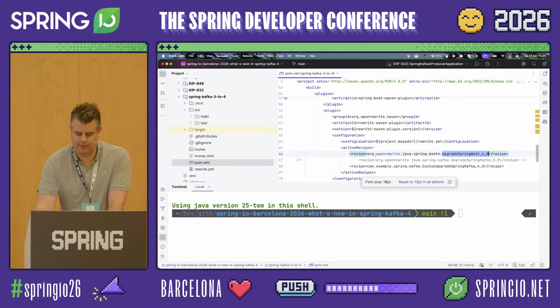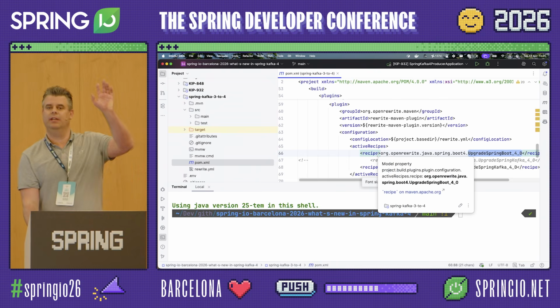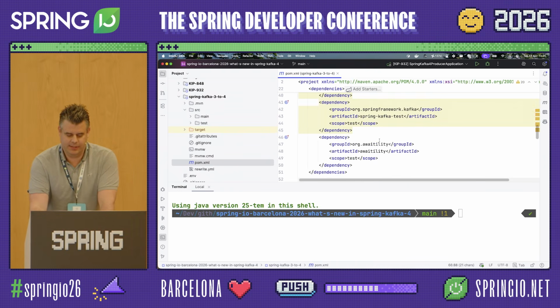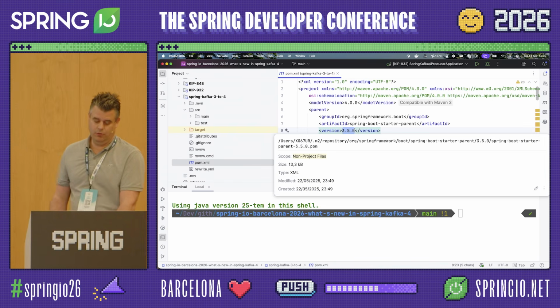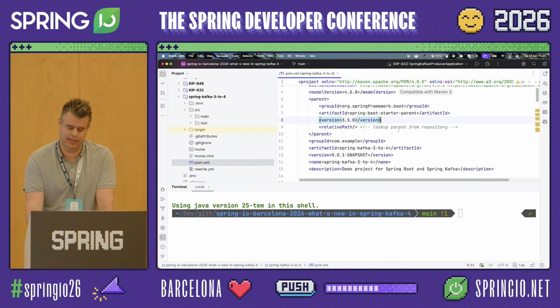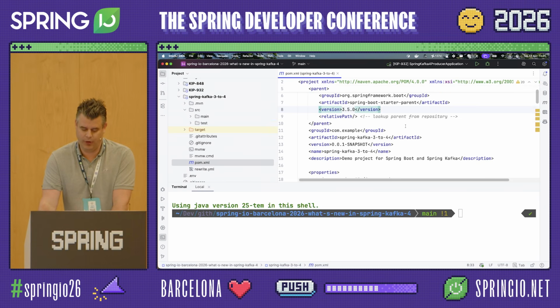Let's make it a little bit smaller. I hope it's visible in the back. This is a Spring Boot application. It's still on 3.5.0, which is not bad, but we would like to migrate this to Spring Boot 4.